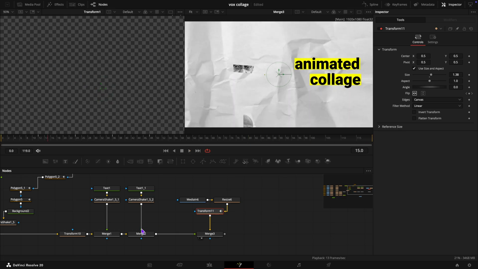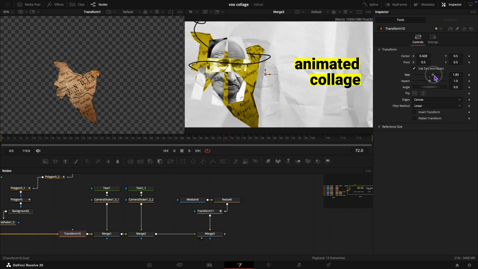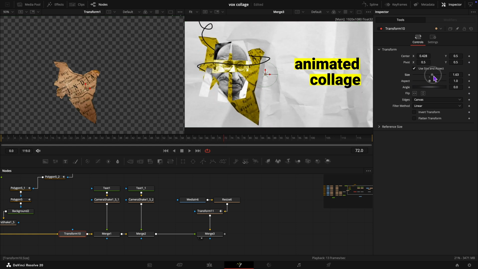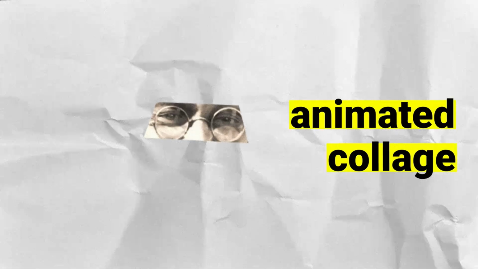Finally, select transform 10 and adjust the picture size and position to your liking. The animation is complete. Let's preview it.